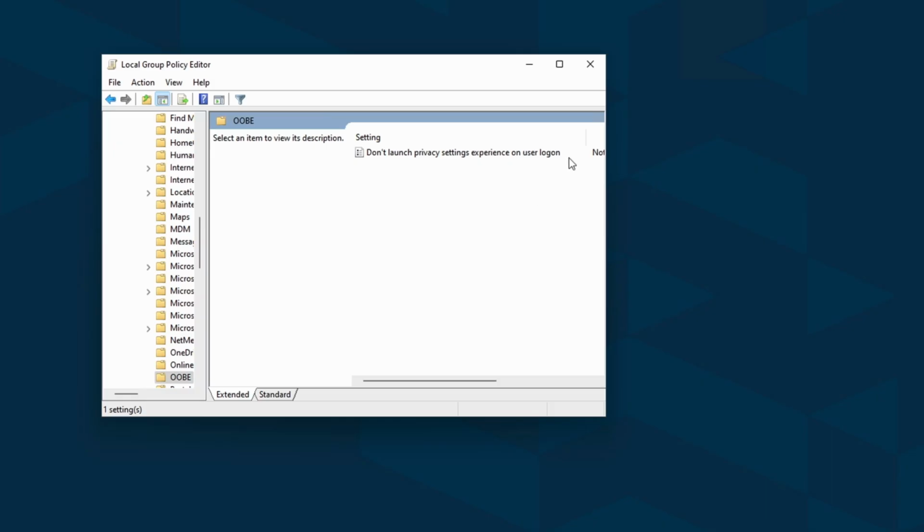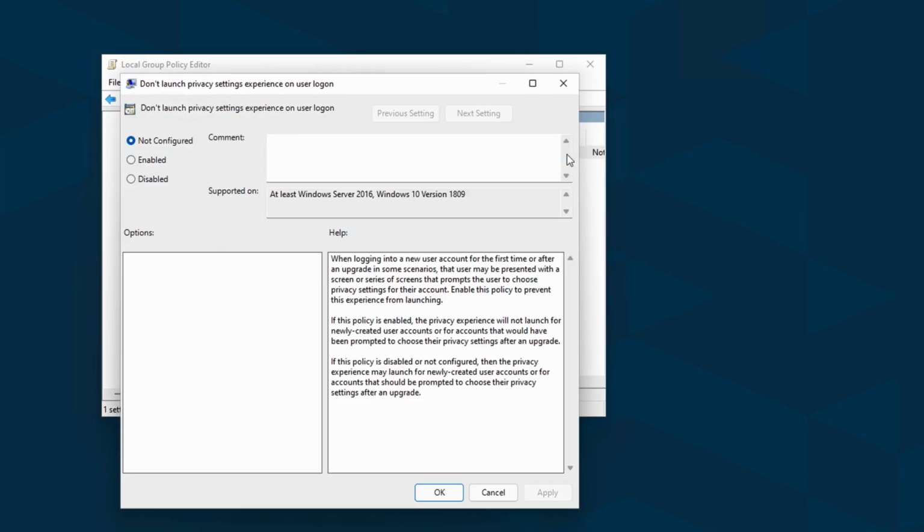Open Don't Launch Privacy Settings experience on User Logon. Set it to Enabled if you want to hide the screen, or Disabled/Not Configured to allow it. Apply the change, then update policies with gpupdate /force. This change applies only to the local machine. To deploy it across an organizational unit, replicate the setting using the Group Policy Management Console, GPMC.